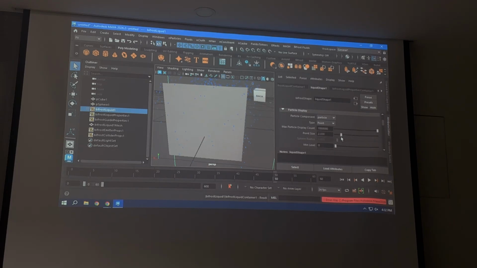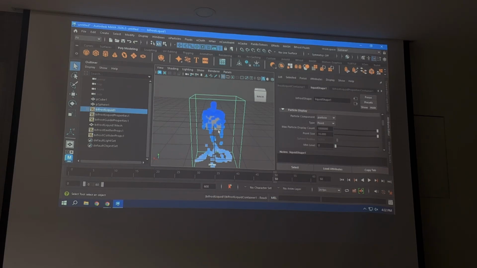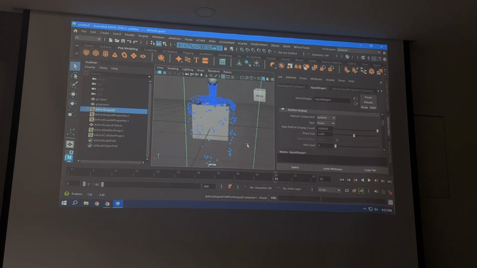If you change the point size, you can see if it's 1, it's really small. You can go up to 10, but 10 is ridiculously big, so you can't actually see the shape of the flow. That's why I usually just use 5, so at least when you zoom in, you can still see it. You zoom out.